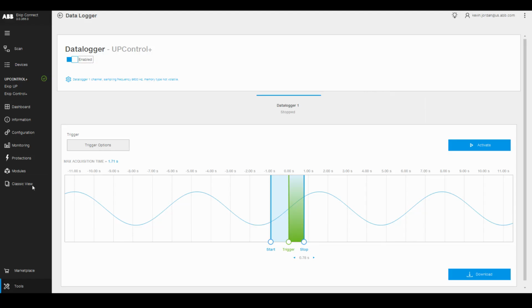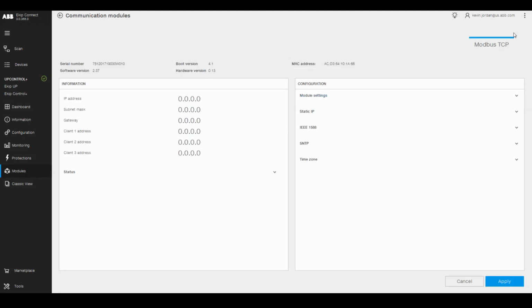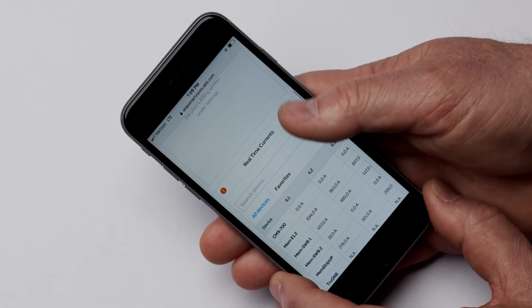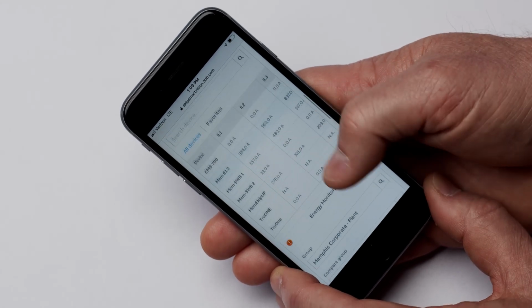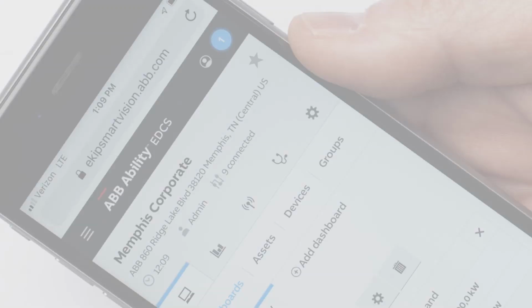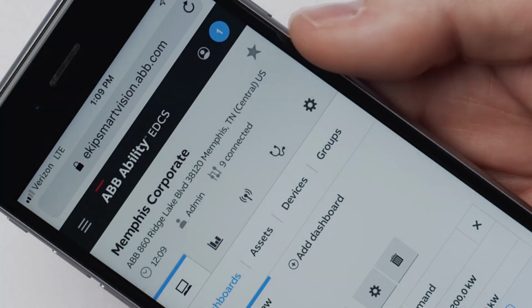The system also allows data to be sent to a local supervision system with protocols like Modbus TCP IP, data being sent to local SCADA or BMS systems. Total harmonic distortion alerts can be received via text message and email when connected to the ABB Ability Electrical Distribution Control System, otherwise known as EDCS. See? Like everything with Ekip UP, resolving power quality issues is intuitive and straightforward.